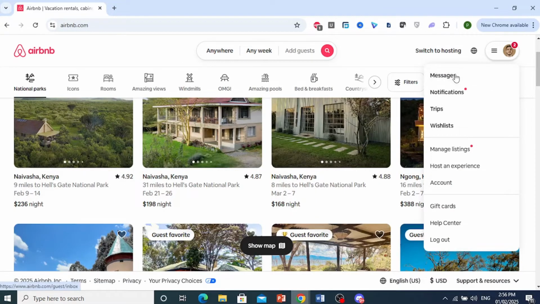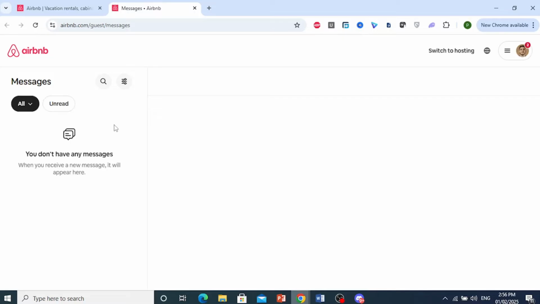So you can either find it through the messages. Okay, let me open this up. And this is your inbox. You should find a welcome message from your host. So that confirms your reservation. You can go ahead and check using that.